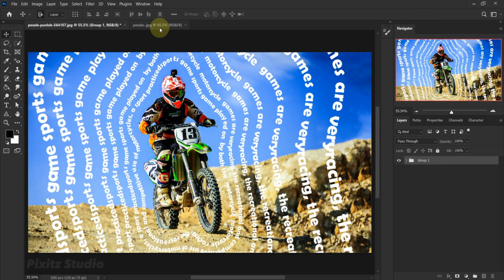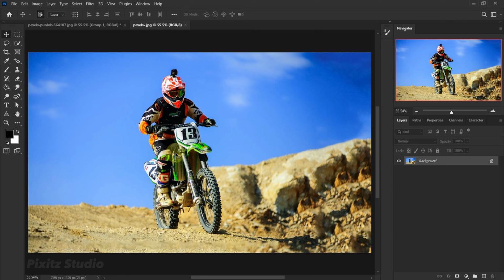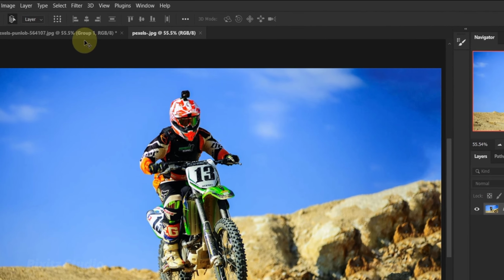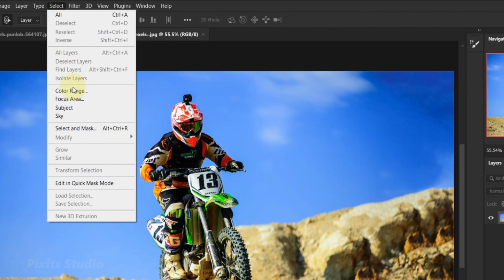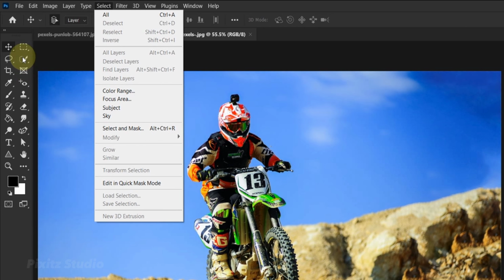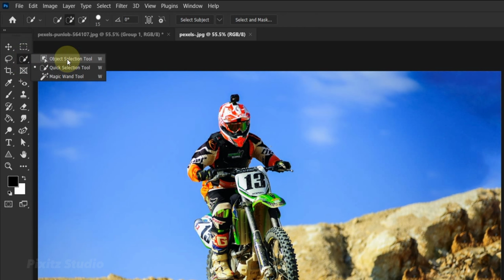Let's start. First we will make selection of the subject. You can use any tool to select subject. Using Quick Selection tool, I will just click on Select Subject, and it will make the selection. We only need the outline of subject.